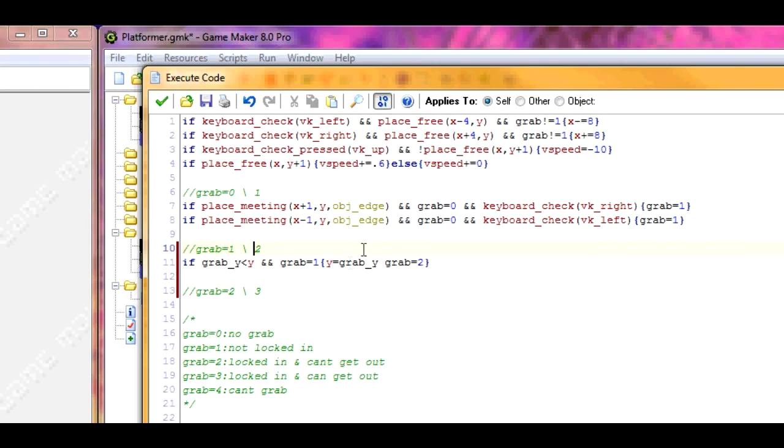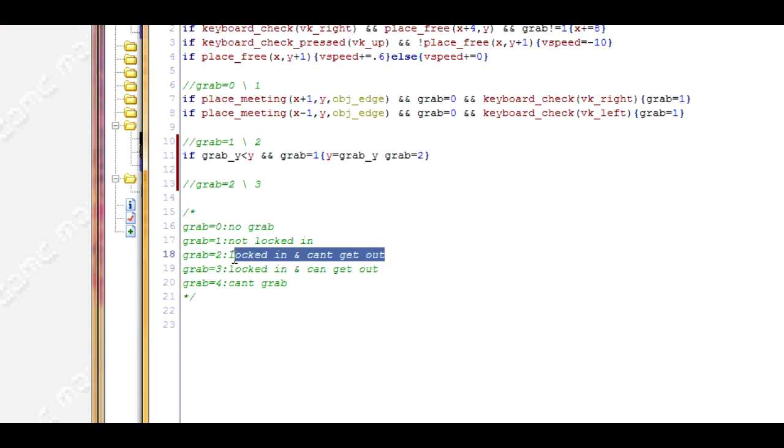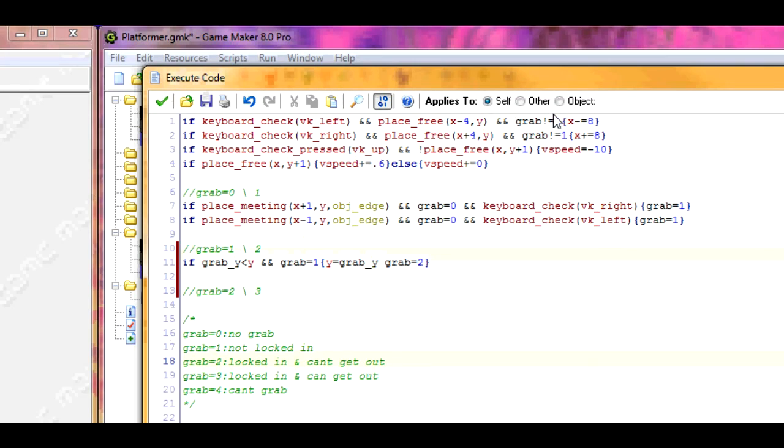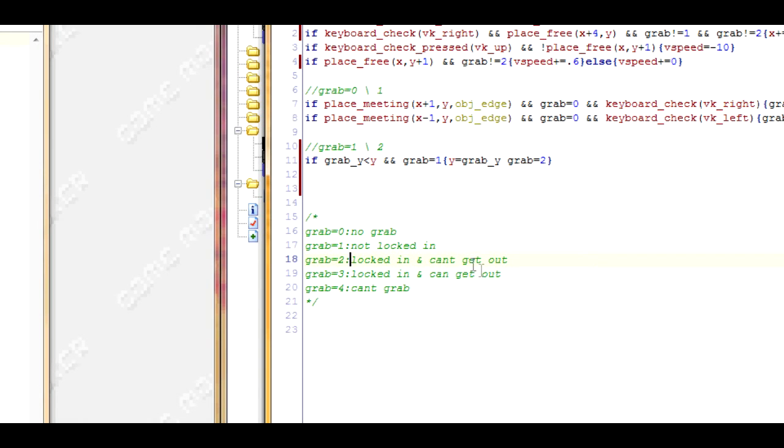Alright, some things about 2. When you're in 2, you're locked into place, but you can't get out yet. So here we're going to add that grab can't equal 2, and here we're going to add that same thing, grab can't equal 2. And we don't want gravity anymore either. So what we're gonna do is add grab does not equal 2. Grab equals 2 is when you're locked in but you can't move, and we're gonna set a timer to where you can get out. So let's make alarm 0 equals 10. So a third of a second. Pretty good.